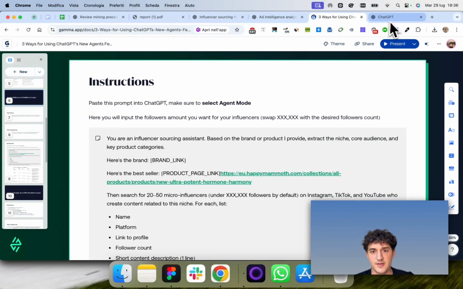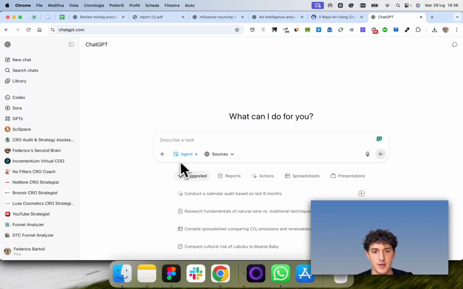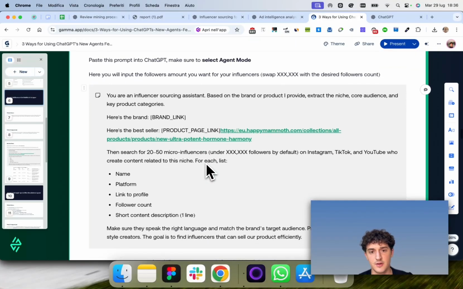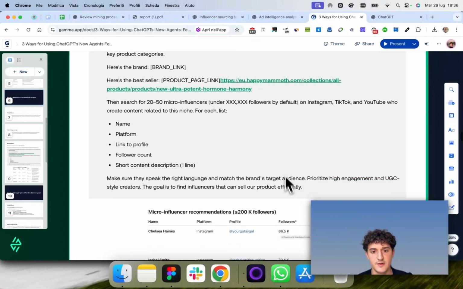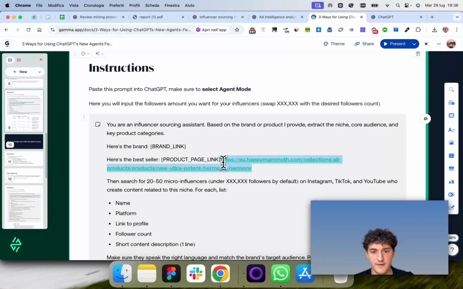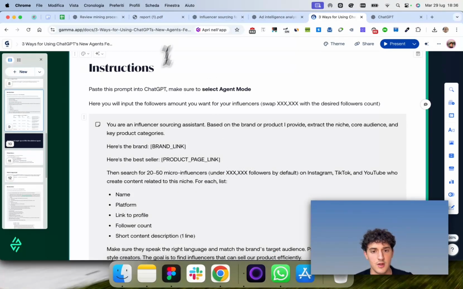Again, you want to follow the same process as before, so you want to open up a new chat and click on the agent feature here. And then first, you're going to see this prompt here, so the instructions. There are some things that you need to fill in here. So this is the prompt.